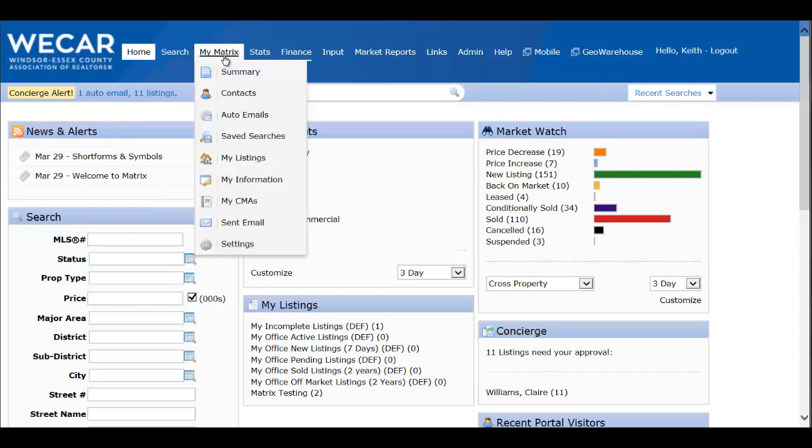The third tab is My Matrix. My Matrix is where you go to find everything that you did. So this is where you find your contacts or your clients. It's where you find your auto emails and save searches. Find all your listings, whether they're active, pending, or sold. It's where you go and set up and check your information tab, which we will do here in a moment. Very important, probably one of the first things you should do if you haven't done it already.